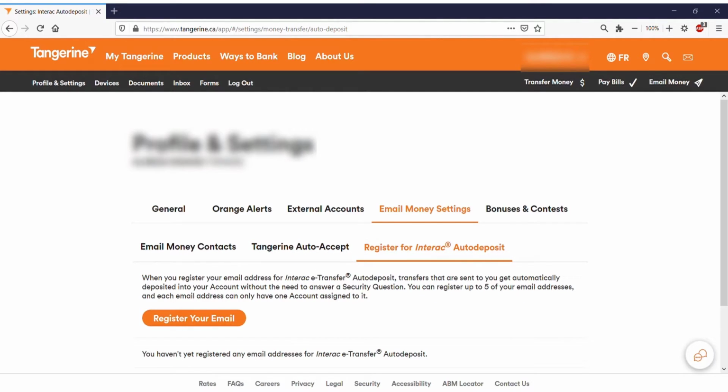Register for Interac auto deposit is, I think, when you register your email for Interac auto deposit, transfers that are sent to you get automatically deposited into your account without the need to answer a security question. So that's the same thing, but for other customers as well.